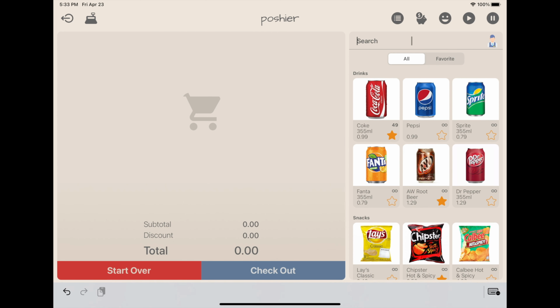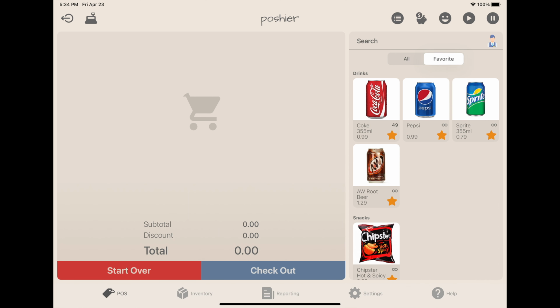You can also search for products by name if you have too many of them. If your products have a UPC setup, you can find your products by using a scanner. You can also bookmark your product and see them in favorite. Tap the star button to bookmark, and tap it again to undo.